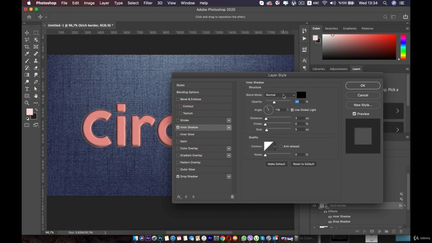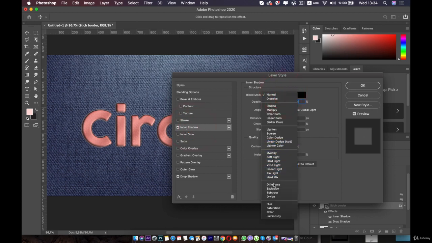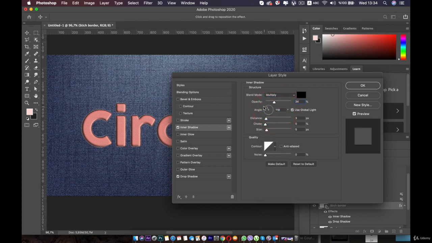Go to the inner shadow. Change the blending mode to multiply. And then you will change the opacity to 100. And for the angle, let's see what will work for us. Okay, 42 is good, and change the size to 0 and the distance to 0. Also the choke will be 0. We will not touch anything on the quality.